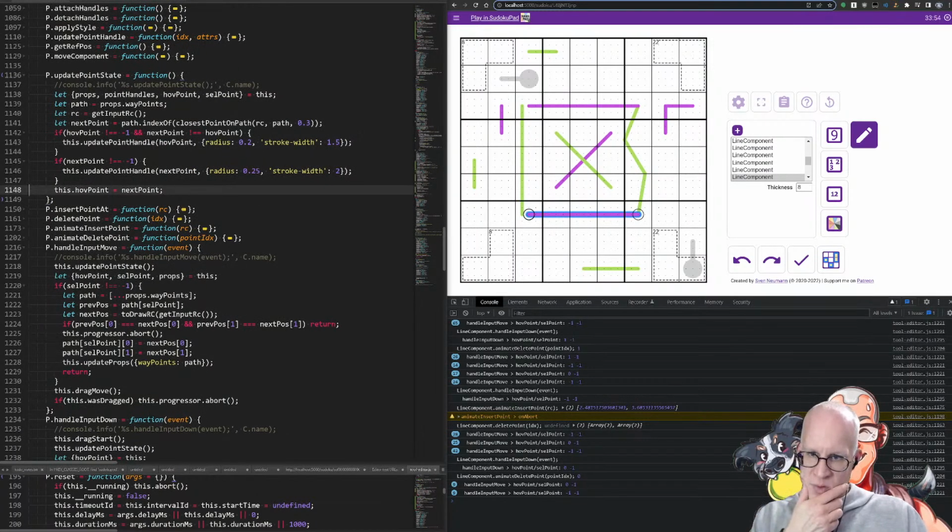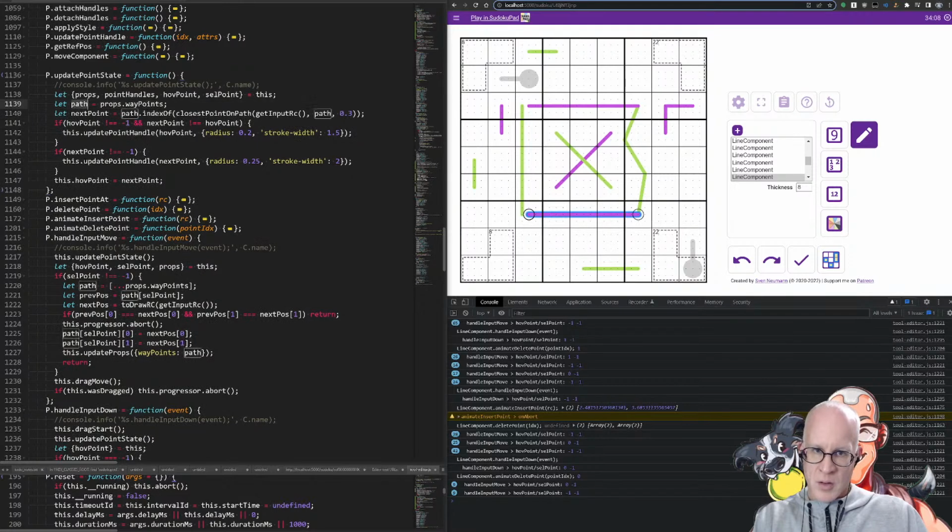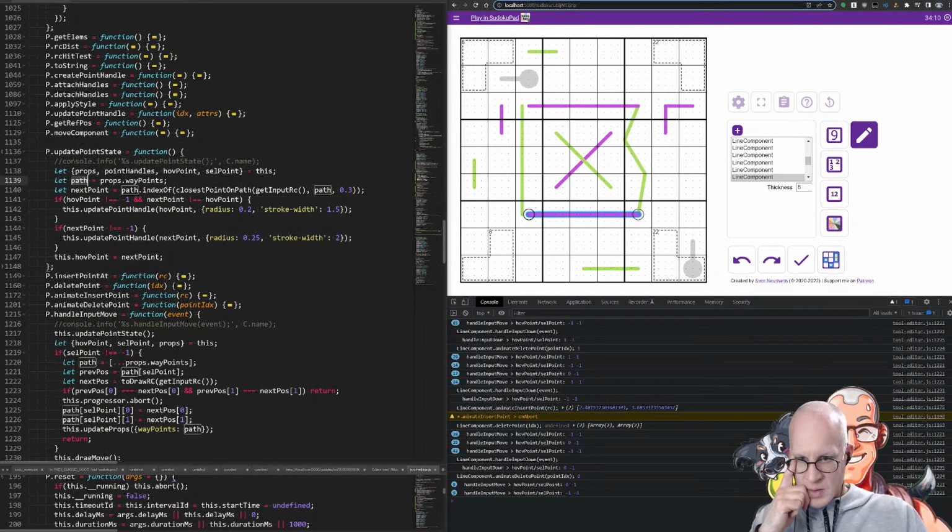All right, update point state is our hover visual thing, and that's fine. Probably can do this a little bit like that, since it's only used in one place. Path is used in 2 places. Closest point on path returns the point itself. That's fine. We need the index.